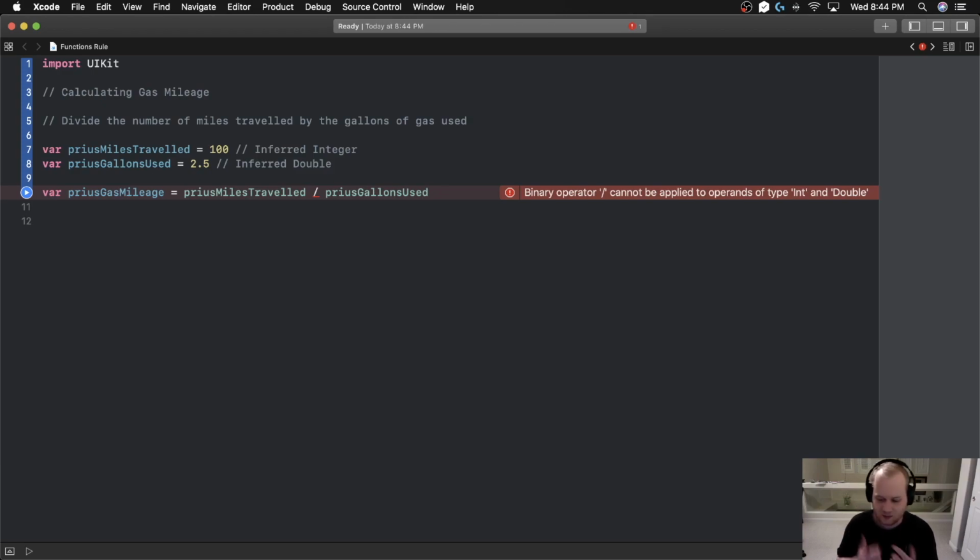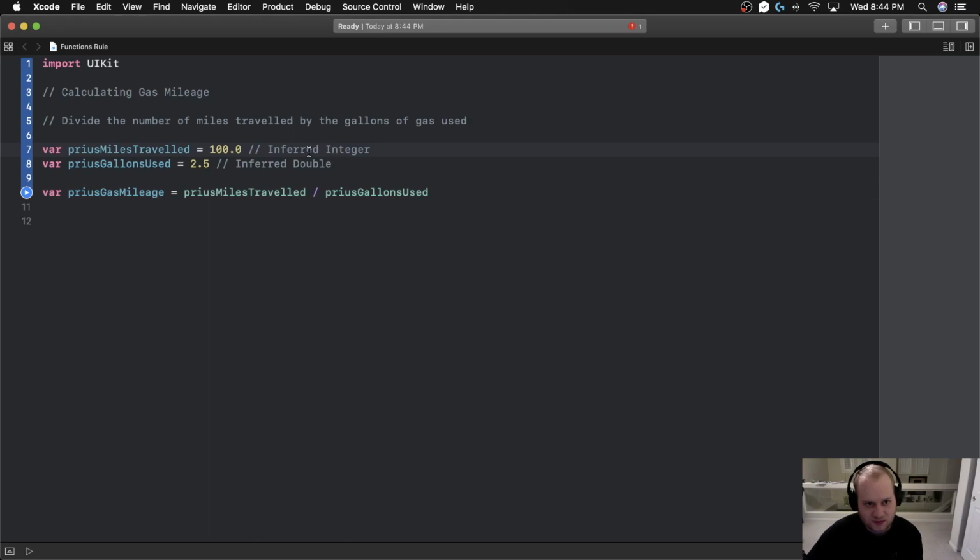And if we remember what that means, what does it mean to cast something? Well, we could represent 100 as a double value, right? Like, we could put 100.0, and this would solve the problem because it would be an inferred double and an inferred double, and there's no problem dividing doubles by doubles. So that's one way to do it.